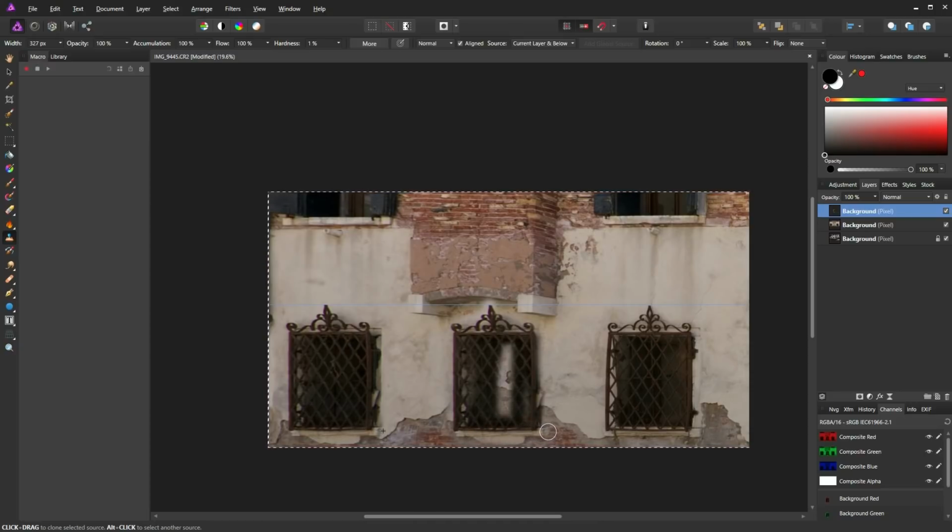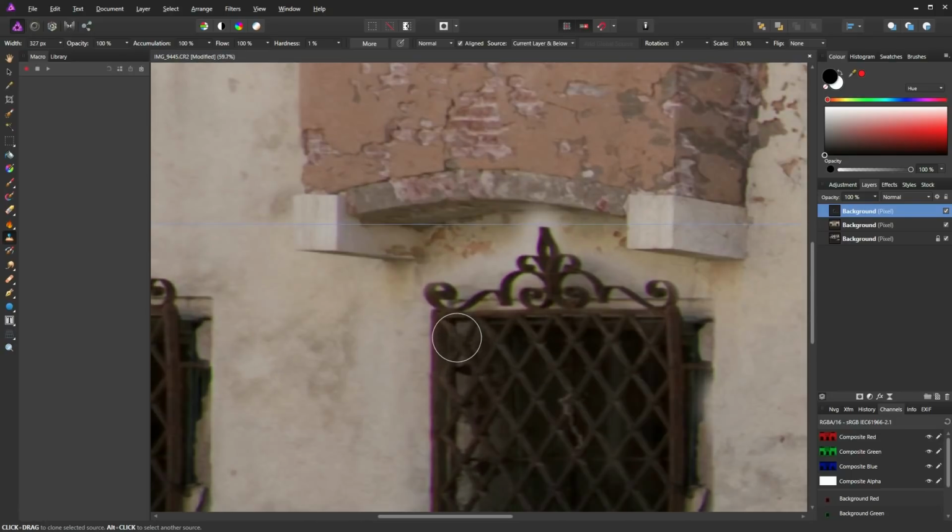Okay, we've got the bottom of our window frame, we've got the edge of our window frame, and we've got all of our wrought iron in place. And that looks like a good copy. Okay, now we can zoom in on this because it is a separate layer. We can go to our erase tool, reduce the size of our brush, and we can just erase the areas of our clone that we don't need.